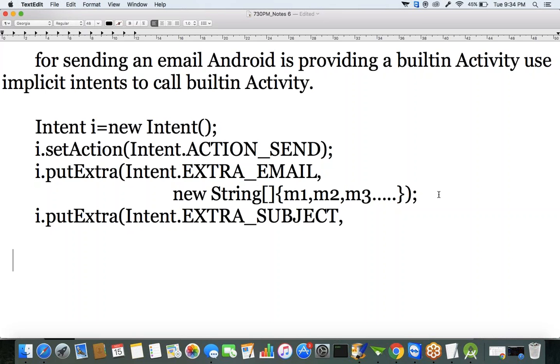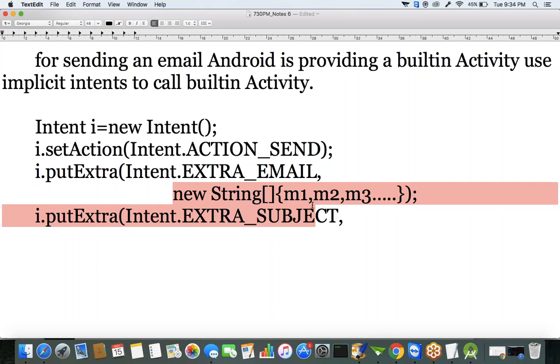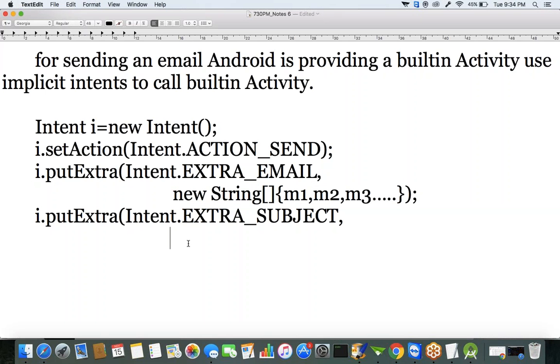So we can send an email to multiple people. That's why the first parameter is a string array. In this string array, you can specify any number of mail IDs. And the next thing is the subject. What is the subject you want to send? You cannot send multiple subjects, right? Only one subject you can send. So let's specify the subject here.